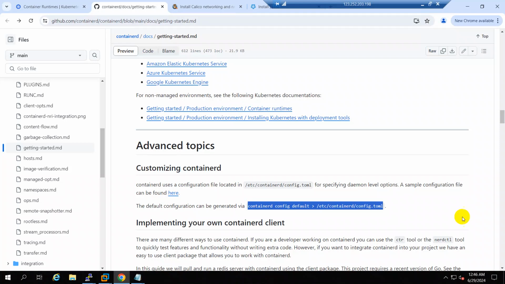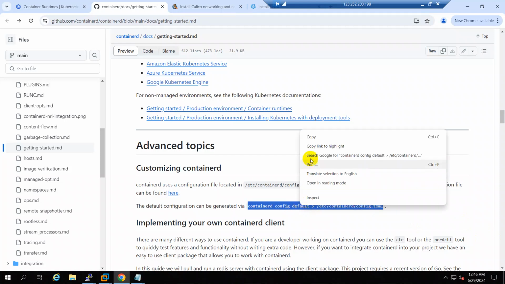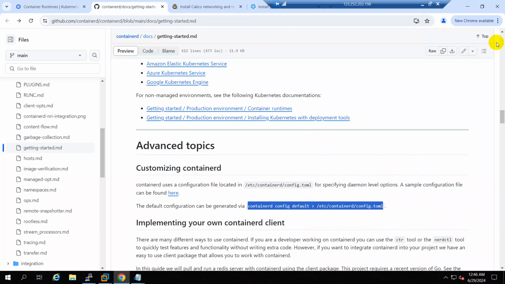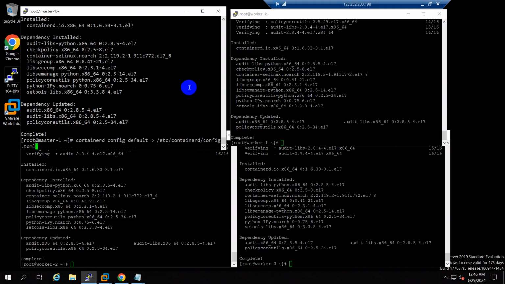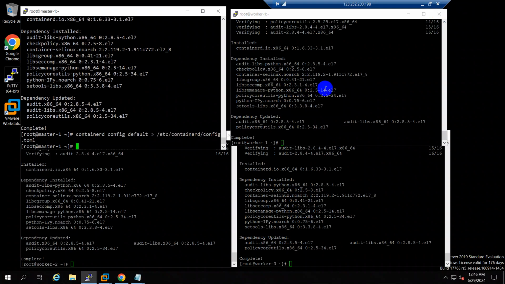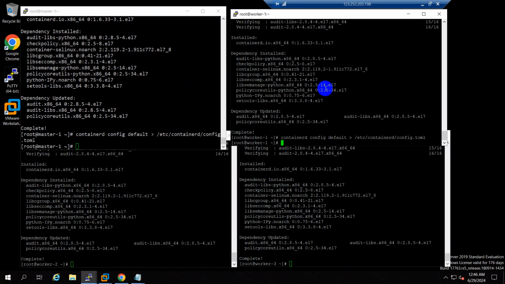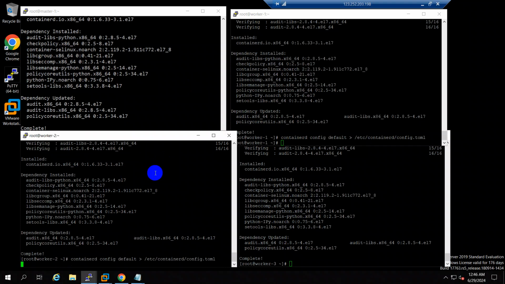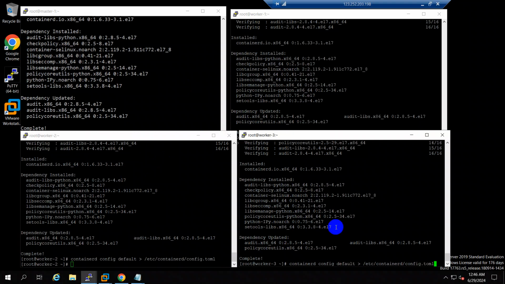So I just copy this command. Do not copy this full stop over here, otherwise the command reference would be different. So be careful while you are doing copy paste also. Copy this particular command and create the default configuration file. I have done it on worker 1 and master, worker 2 and worker 3.